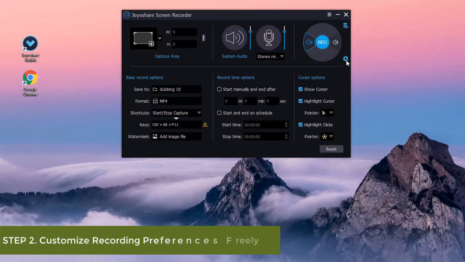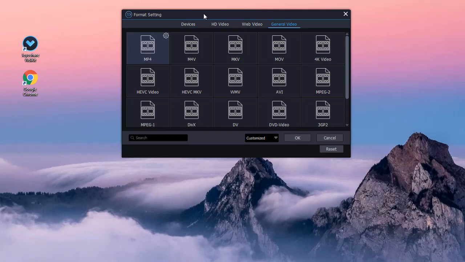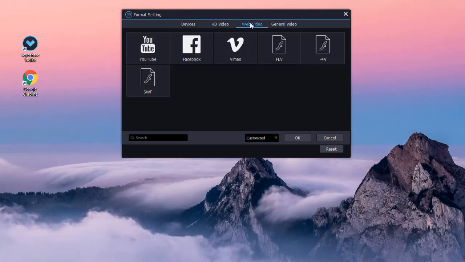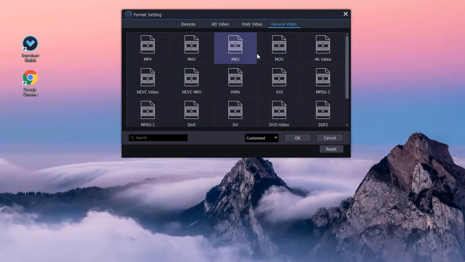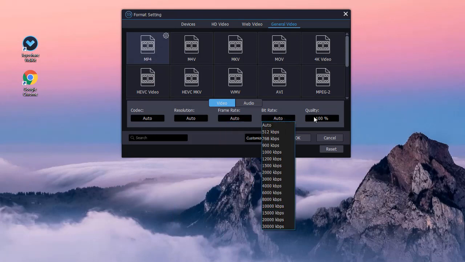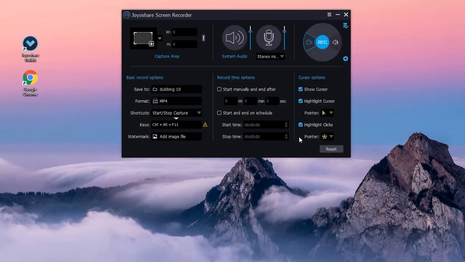For example, under the basic record options, you can change your save path and tap the format button to set up your output format. Here you can customize the codec, resolution, frame rate, etc. You can also change the shortcut keys and add your personal watermark as you like.